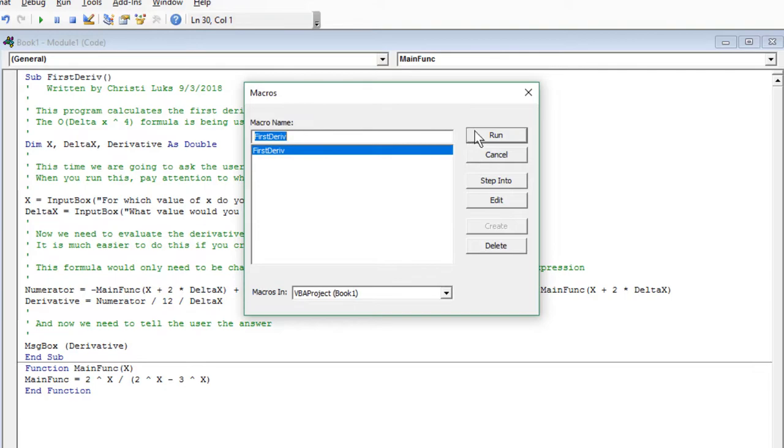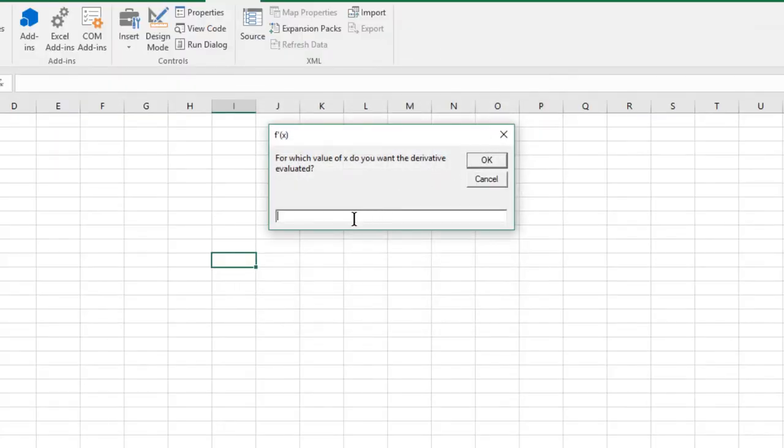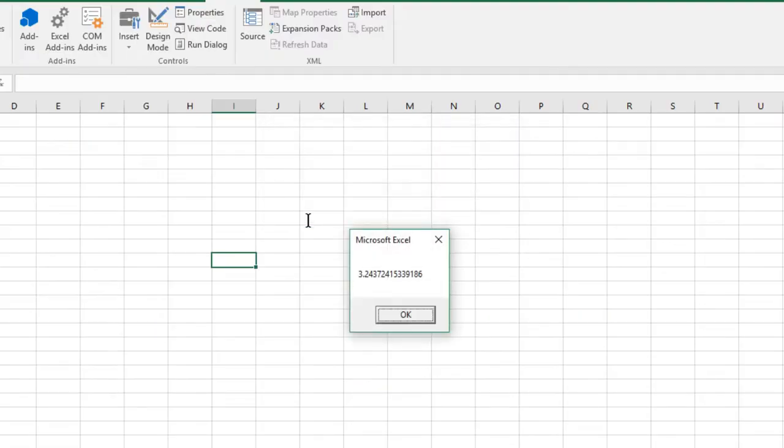So I'm going to run this macro. What value do I want to do? Now notice the first string is the question that goes here. The second string I had in my input box goes up here. Okay, it's like a heading. And so f of x, I wanted to do this when x is equal to 1. And what do I want to use for delta x? Let's say 0.001, I'll do that. And it's going to immediately pop up and give me the answer for the derivative.